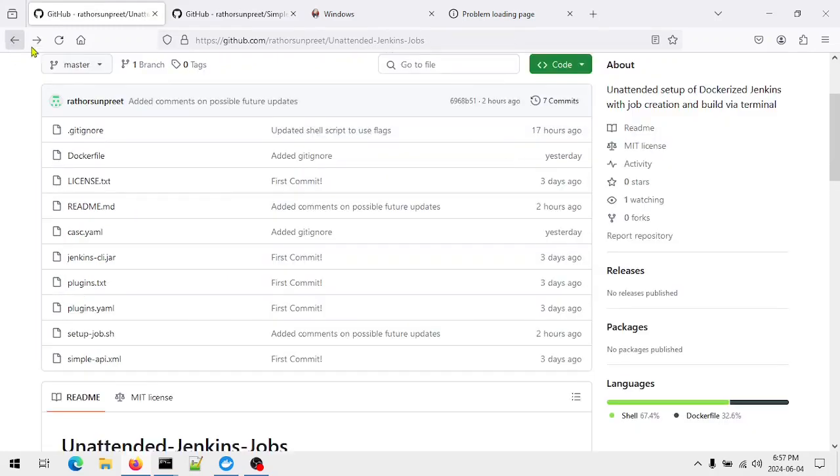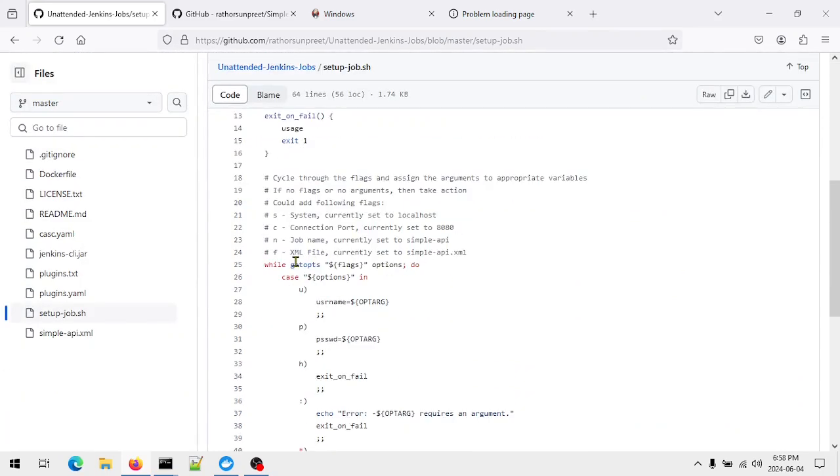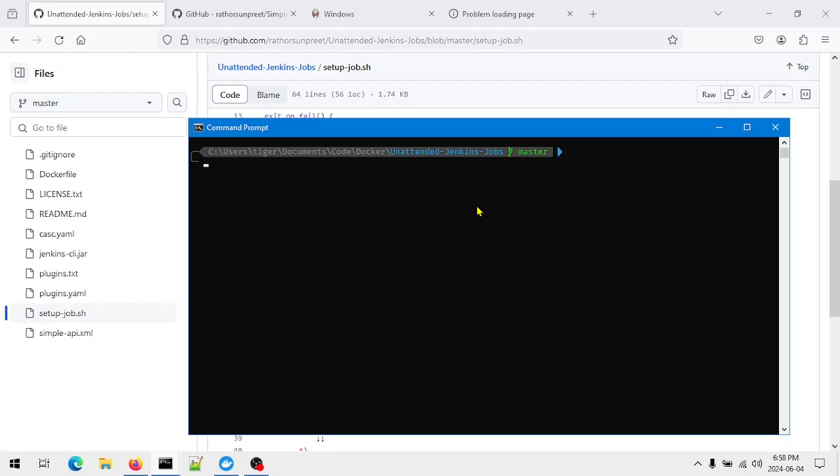So you have seen the Docker file, you have seen cac.yaml, and you have seen plugins.yml. Now let's take a look at setup job.sh so I can explain what exactly is happening here. I am using getopts. getopts is, for example, when you run a command line, you can do java --help. That --help is an option.